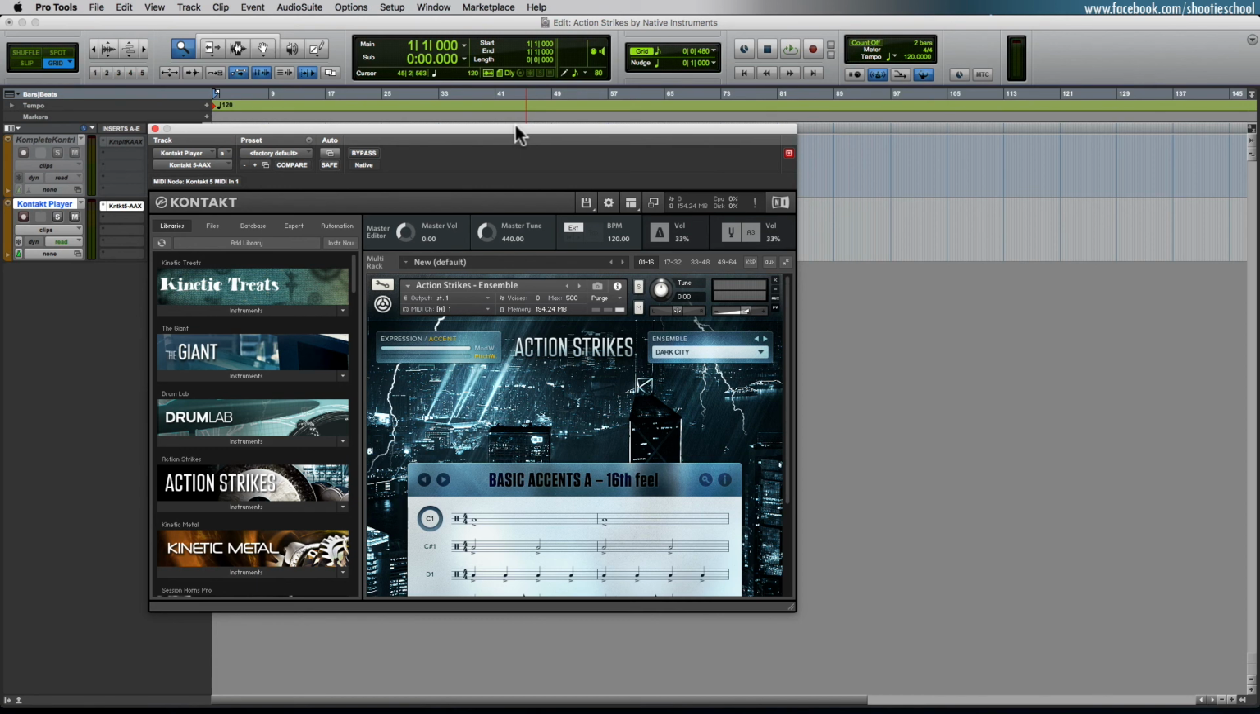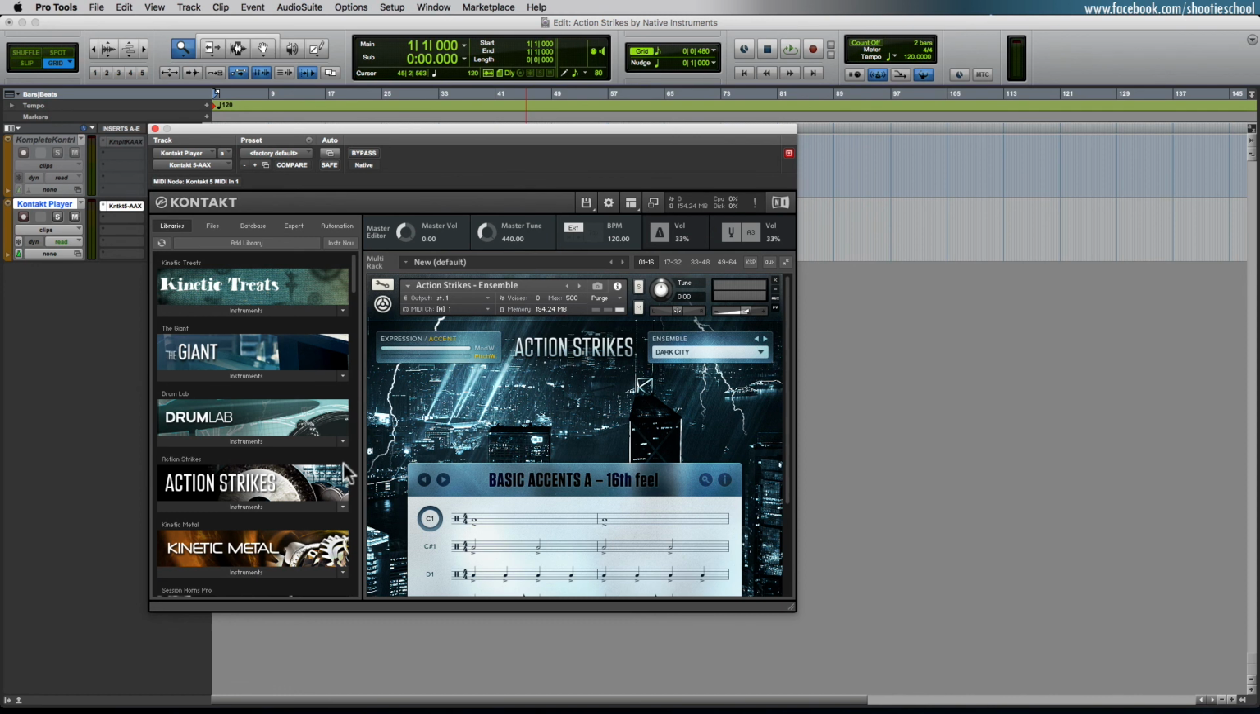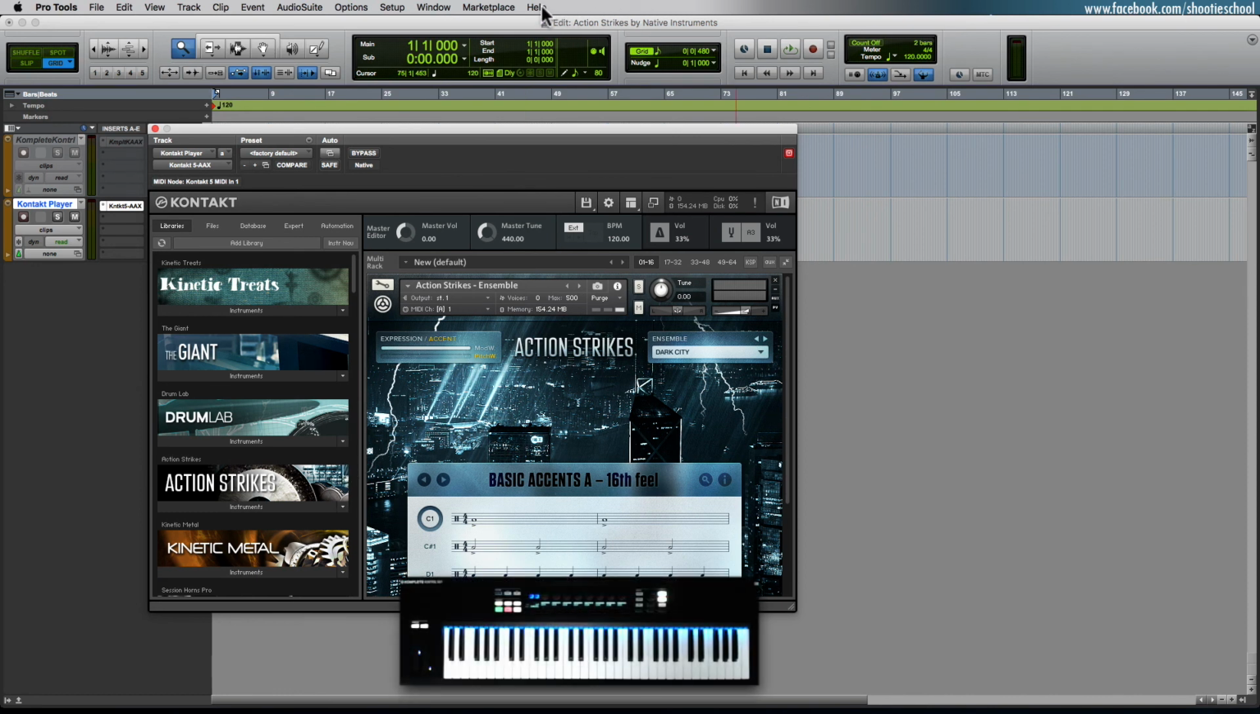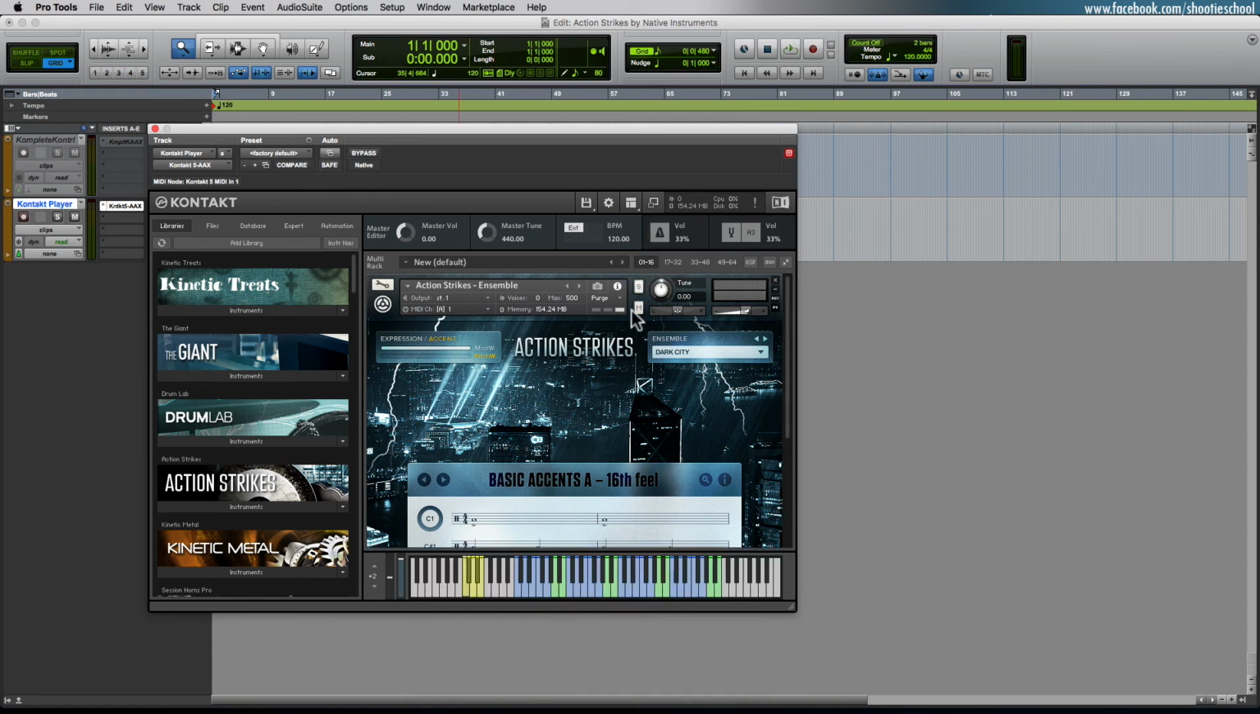Just take note, you can access the Action Strikes manual here in the Kontakt Player, and I recommend reading through it. But when using the Kontakt Player for Action Strikes, if you're using any Komplete Kontrol keyboards, the keys will not light up corresponding to the MIDI maps. All the keys will just be blue. But in the Kontakt Player, you can select in the layout menu the keyboard option. And now this little interactive keyboard graphic appears that can trigger sounds and show the colored MIDI map layouts.